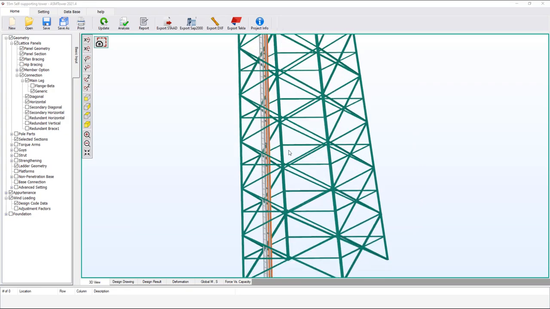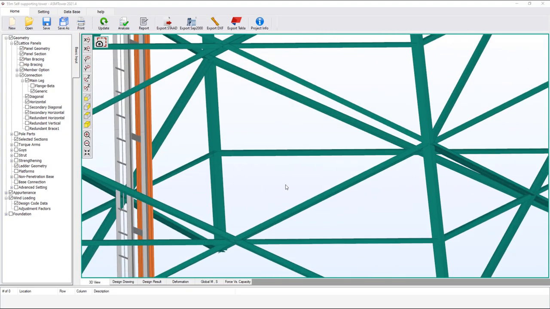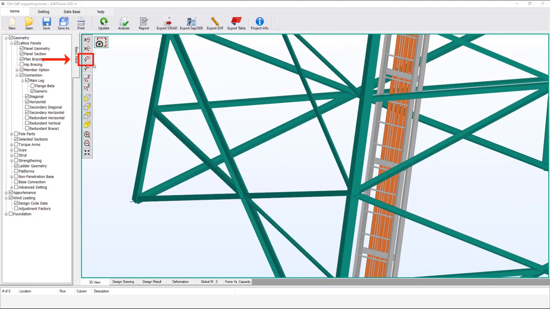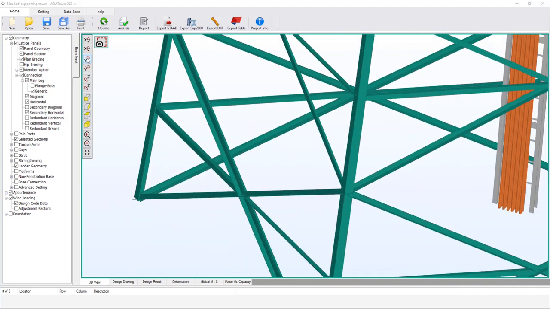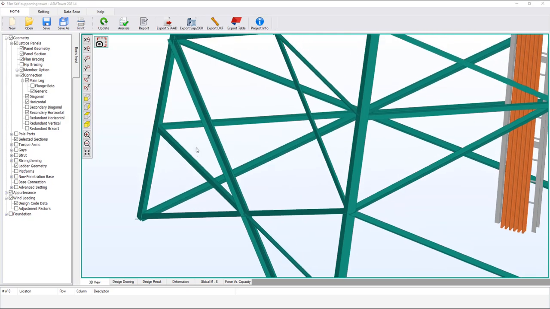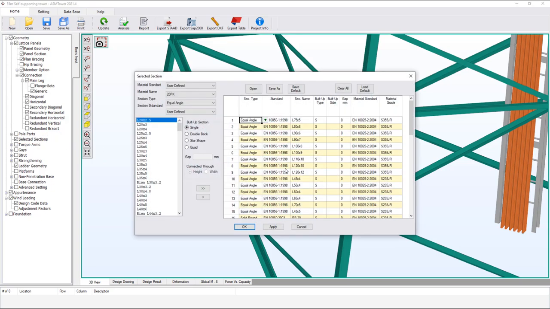To zoom, rotate the mouse scroll. Rotate the view by clicking the +Y button. You see the main diagonal in the lower panel became double angle back-to-back. Let's see the gap distance effect on the double angle in the 3D view. Open the Selected Section dialog box.